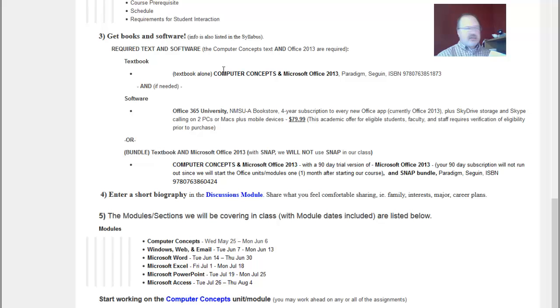So our books and software. The book Computer Concepts and Microsoft Office 2013. It's a really good text. There are a couple of things to note on this text. The first, and I'll go ahead and hold this up to give you an idea, is that there's part 1 and part 2 in this text.